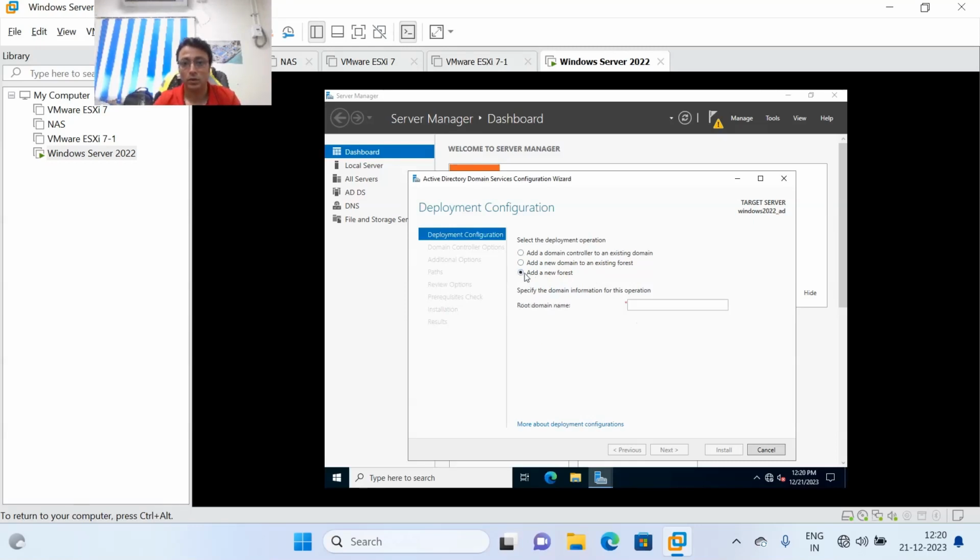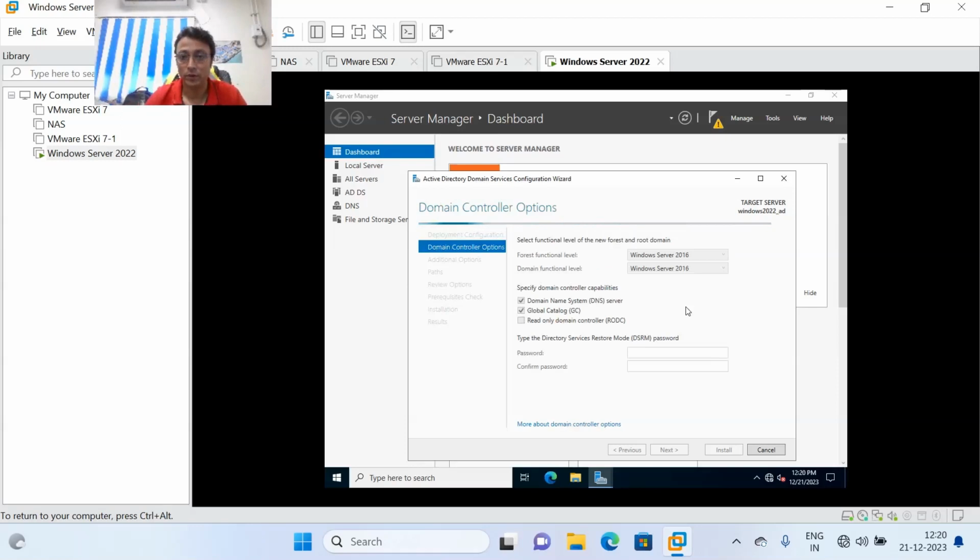So we will select the third option and we will give the name of the domain as techlabtechno.com. Okay, so click on next. So now it will create the TechLab Techno domain and it will create the DNS name also, NetBIOS name also. NetBIOS name will be automatically fetched from the domain name you have assigned.